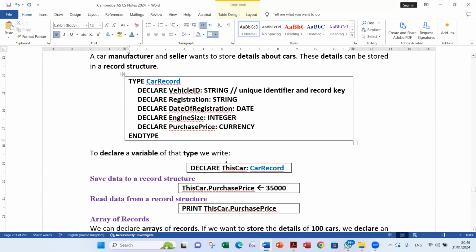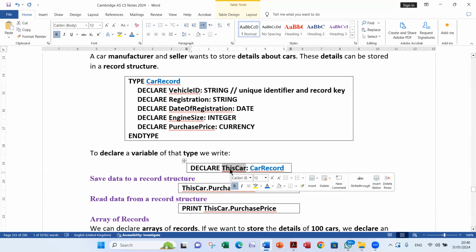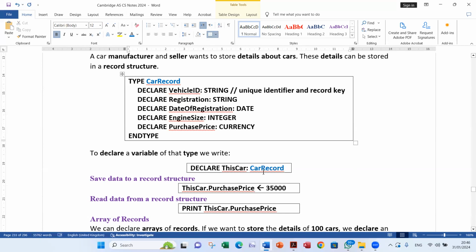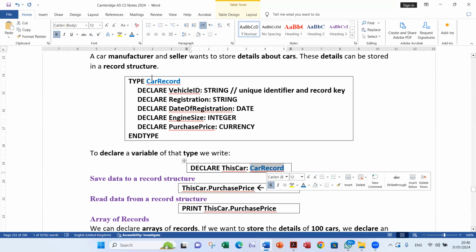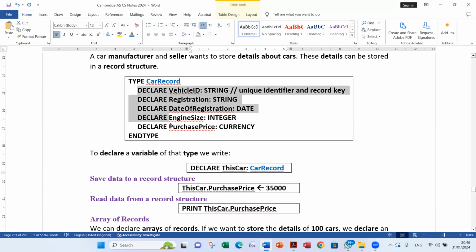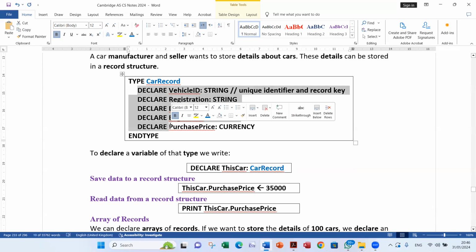Next, you declare a variable of that record type. So now I have a variable called this car, and it is a variable of that record using declaration. You declare this car of data type car record. Then it inherits all the characteristics here, all the properties here. It inherits dot vehicle ID.